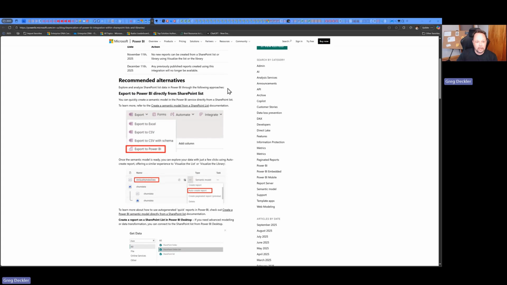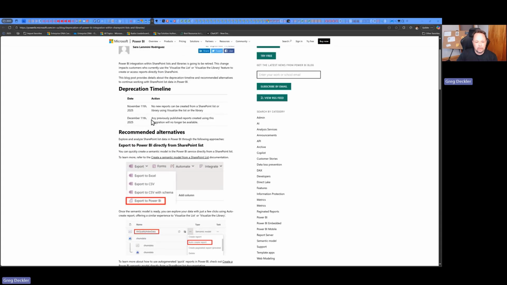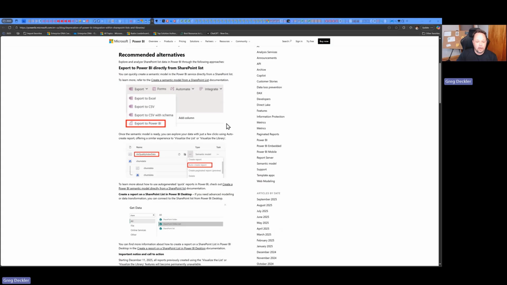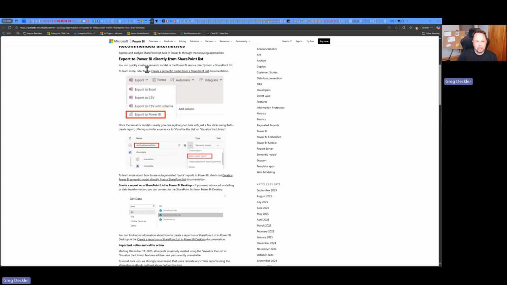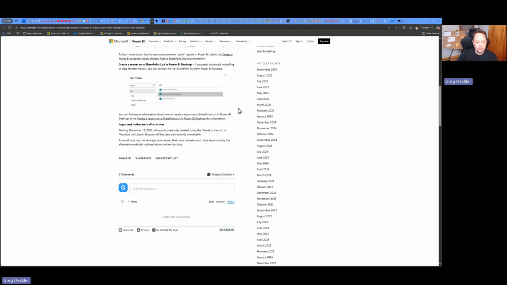They're basically just like, hey, as of December 11th, it's not going to work. And even reports that you created with this are no longer going to work. And they give you some options on how you can export to Power BI. Here's a couple alternatives, right? But all reports previously created are going to become permanently unavailable, and to avoid data loss, we strongly recommend that users recreate any critical reports using the alternative methods outlined above.